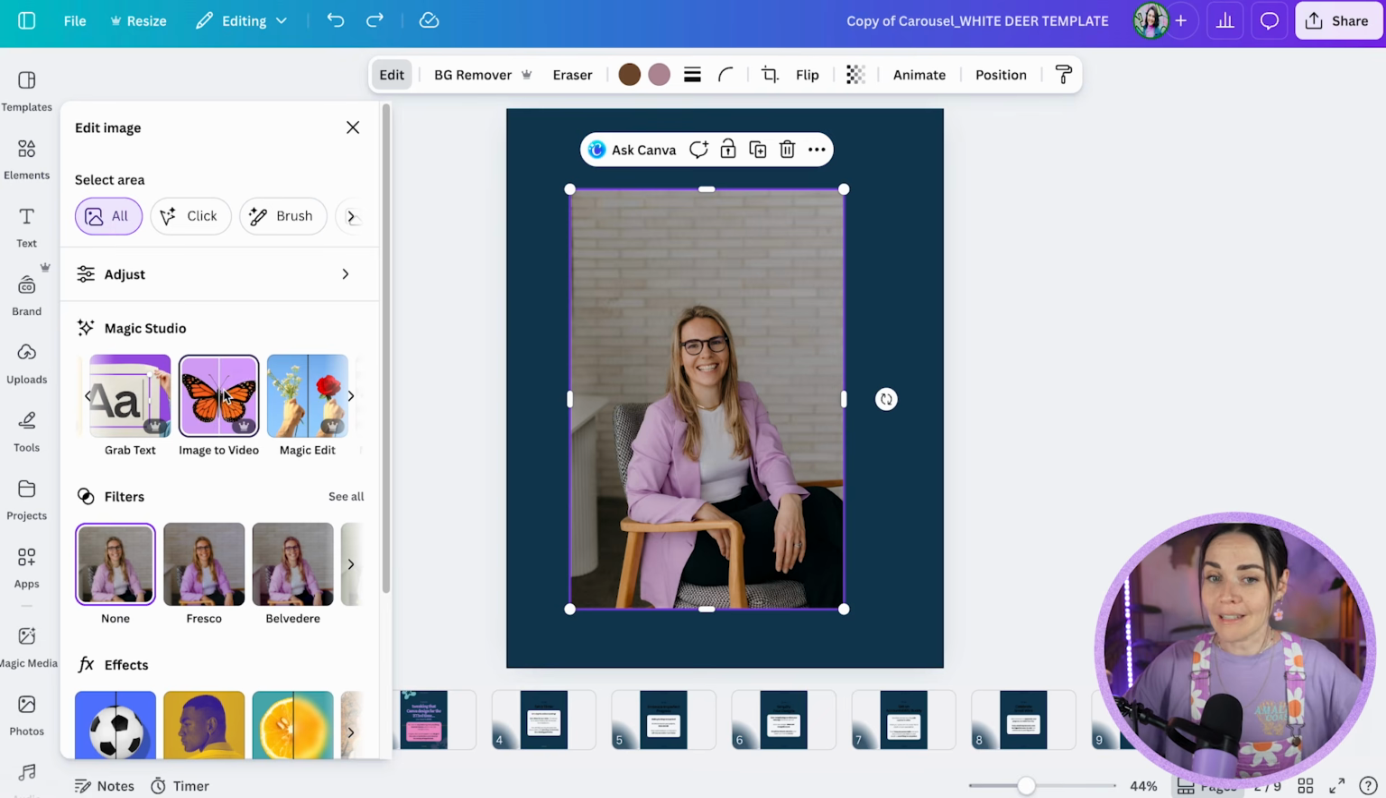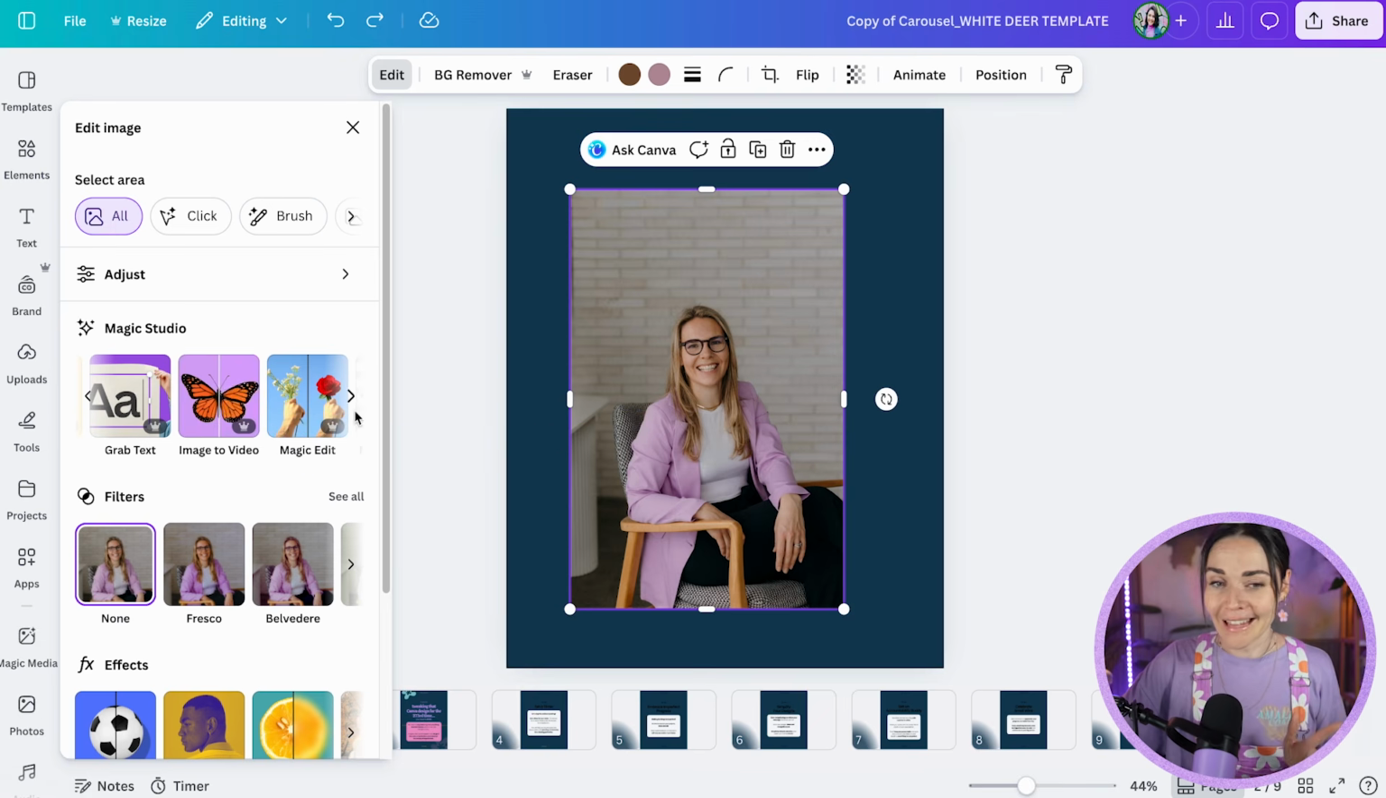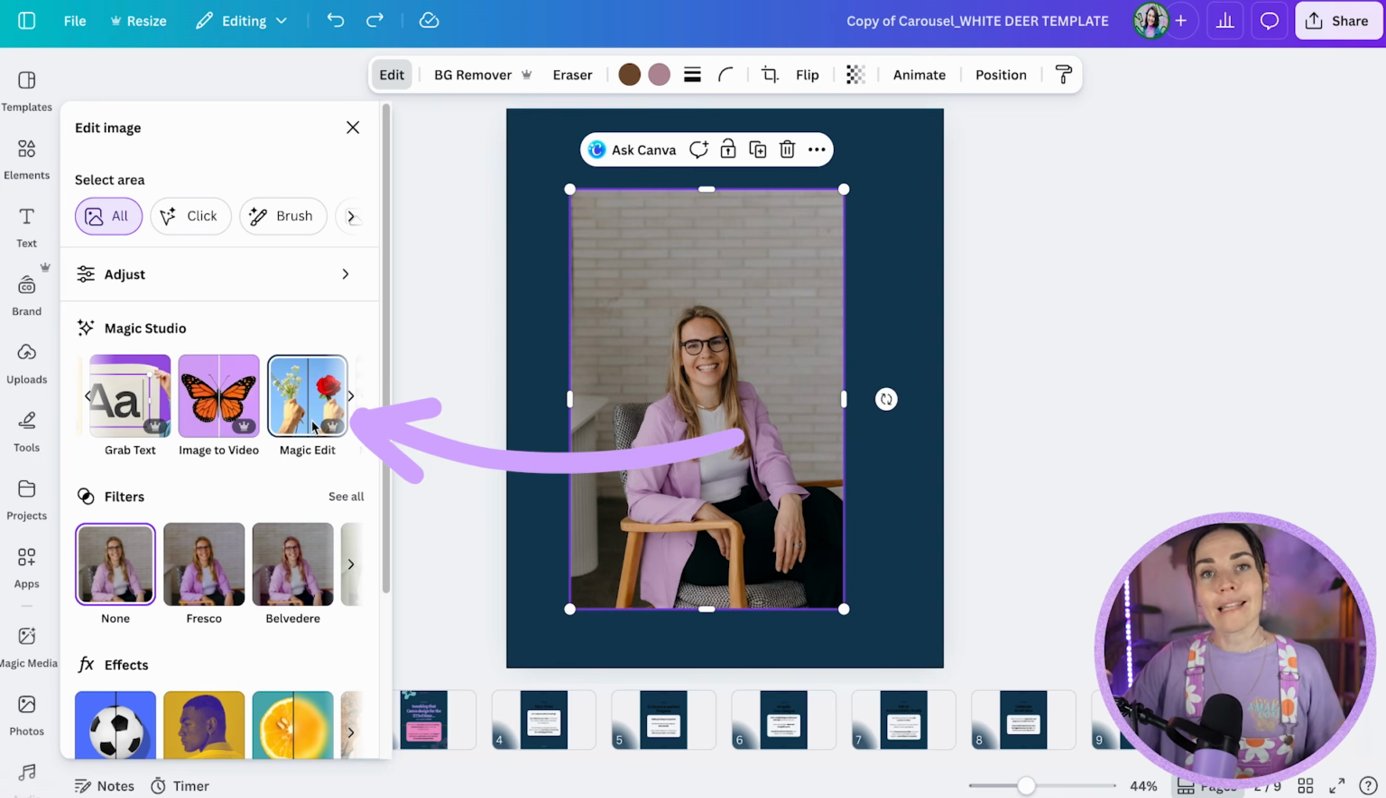You can also make your image into a video. This does not work if you have videos of people's faces, so make sure to note that. You've also got Magic Edit if you want to replace a part of an image with something different. You can see here it's replacing some flowers with a rose.